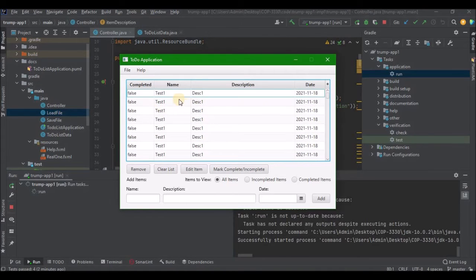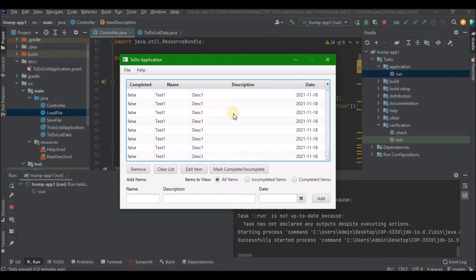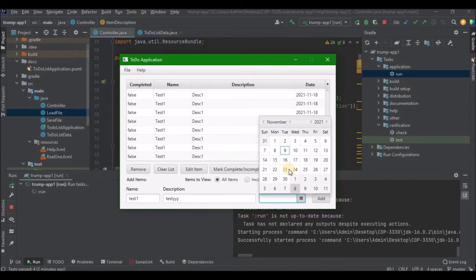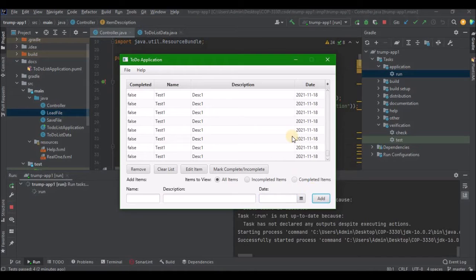So I know it's all the same name and same description and same date, but this is just for the sake of showing 100 items on here. I can go ahead and add another name, let's say test 1, and description for that test, testy, and then I'll add a date from the date picker here, and I'll just choose a random date and add it, and it'll go down to the bottom of the list.